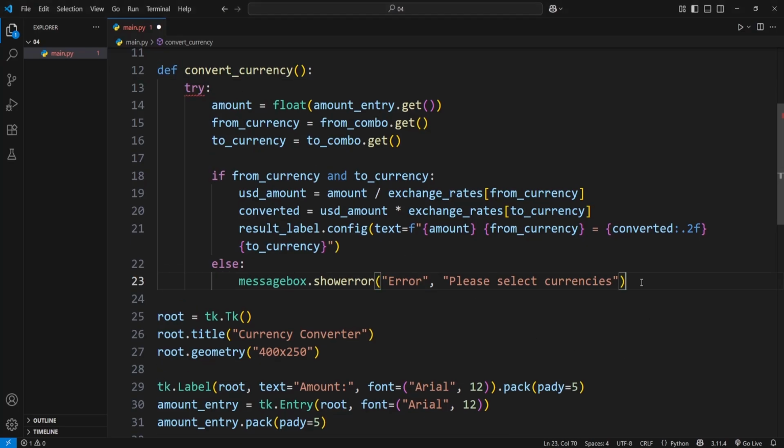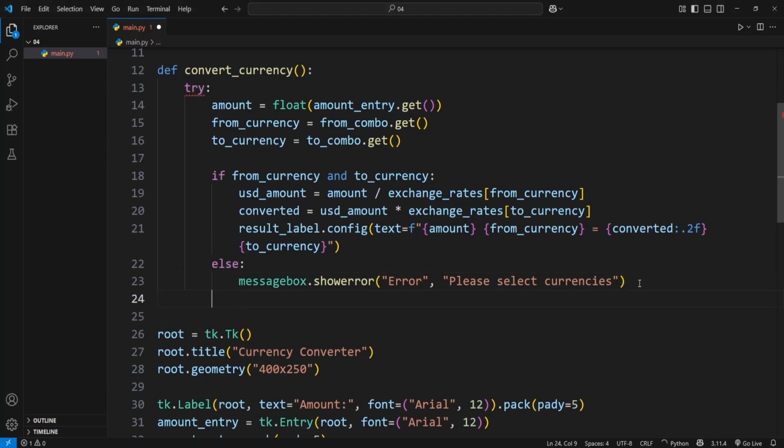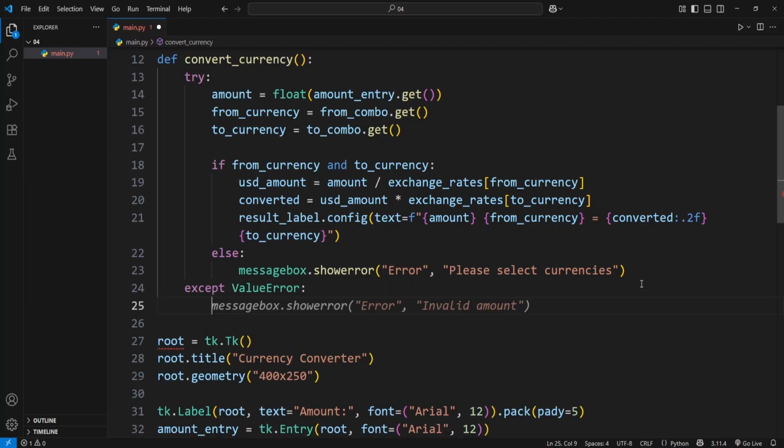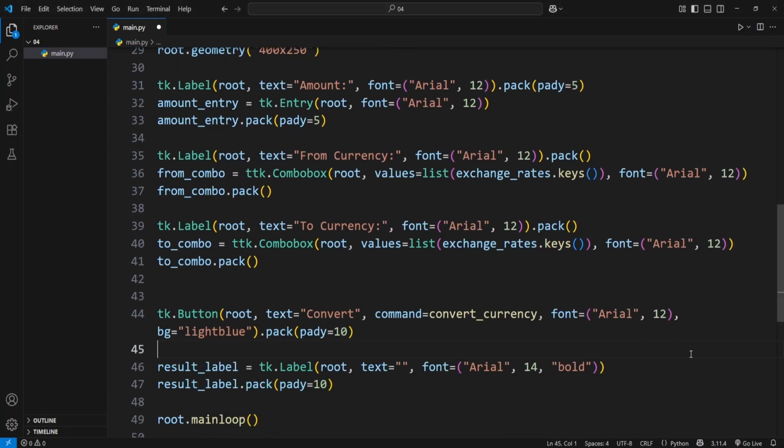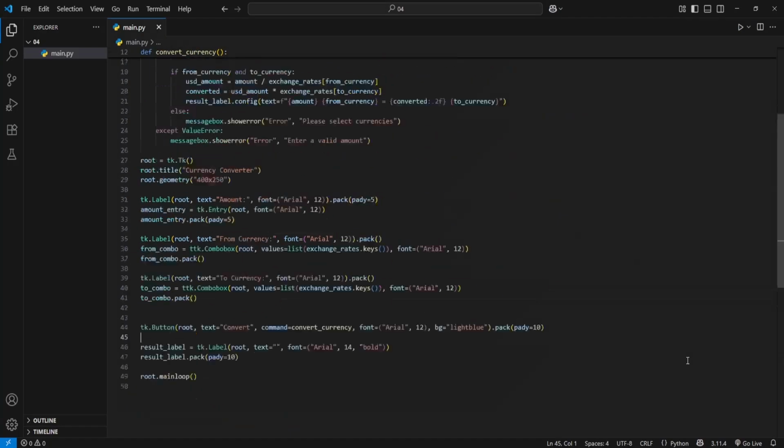Also in our except block, we need to handle the error. Let me show you. Except value error. Then inside this except block, I want to show an error message. Here I'm going to type message box dot show error, and our error message is enter a valid amount. If we do not enter a valid amount, if we pass any characters such as A, B, C, D, it's going to throw an error. Now we are almost done. So let's save the file and run this code in our terminal.